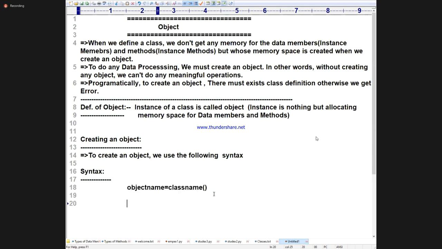Very, very simple. Well understood. LST is equal to list of. What is this, ma? LST is called a variable name, or object name. And list is the class name. We are going to talk about this after the concept is over. After doing some programming, we are going to discuss constructors. Nothing to worry about at this moment.